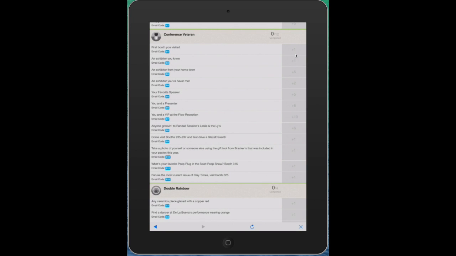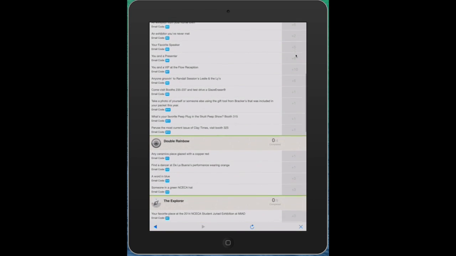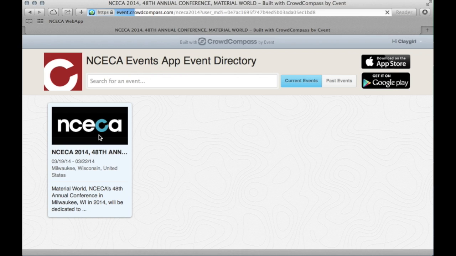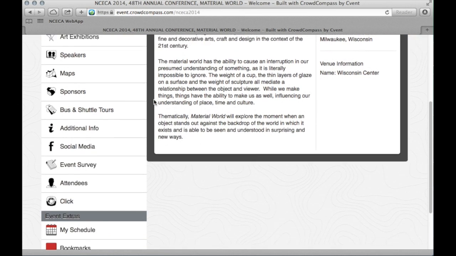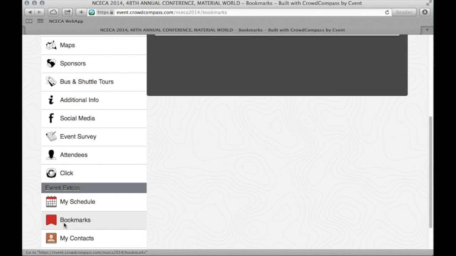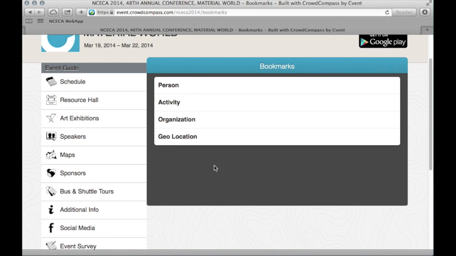Now, if you don't have a smart device, you can still access and interact with all the conference information on our web app. All the features I've already demonstrated work in basically the same way online, so let me show you something new. Let's jump back to the things I've bookmarked.